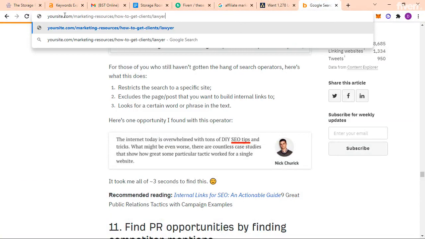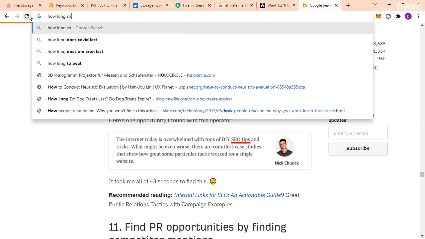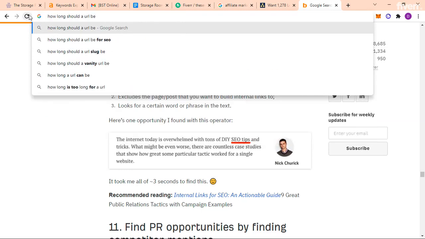And if that was your website, it's not overly hard, is it? It's not got numbers in it and stuff. How long should a URL be? I think this is bullshit, personally.